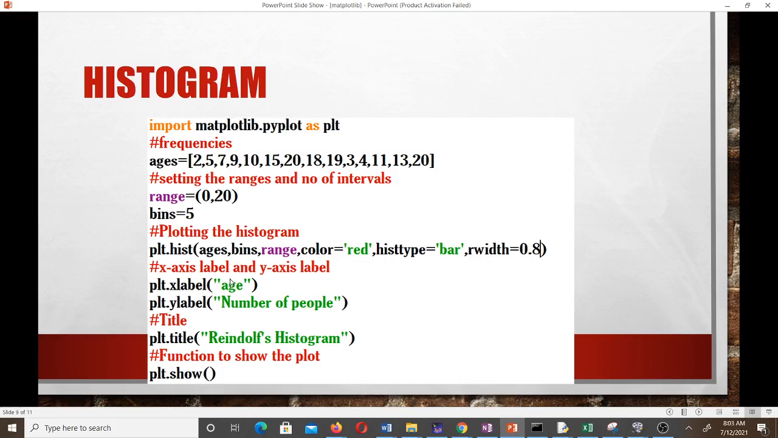Then we are naming the x axis as age, the y axis as number of people, and the title of the histogram as Randolph's histogram. Then the function to show the plot is plt.show.